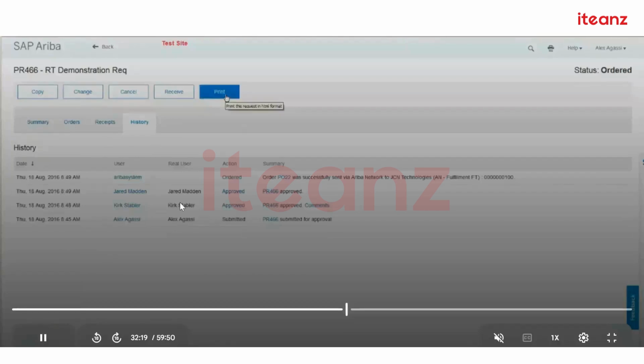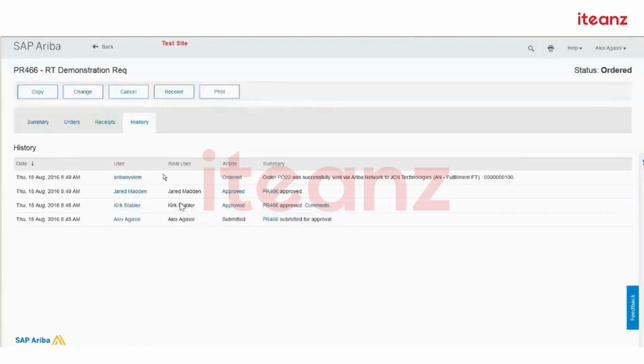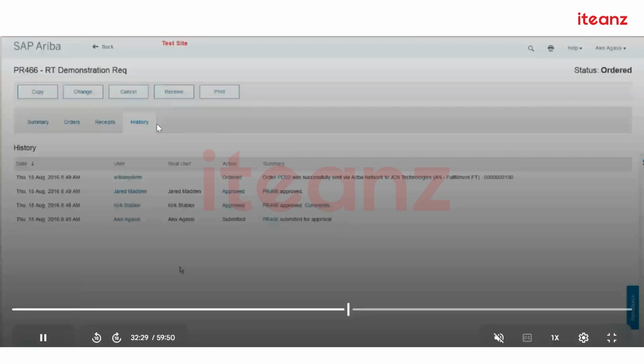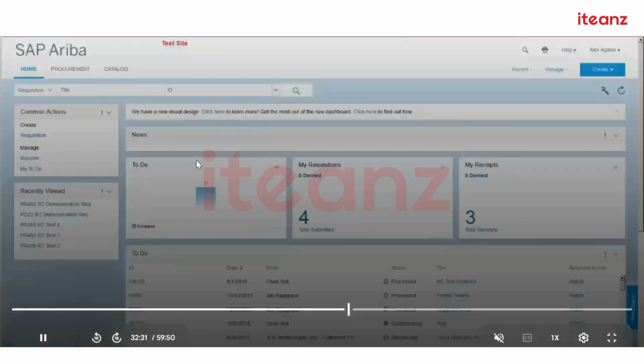Change is nothing but you can add quantity, you can increase the quantity, you can increase the price. Okay, you can change it. Or you can cancel this order and create a new order.